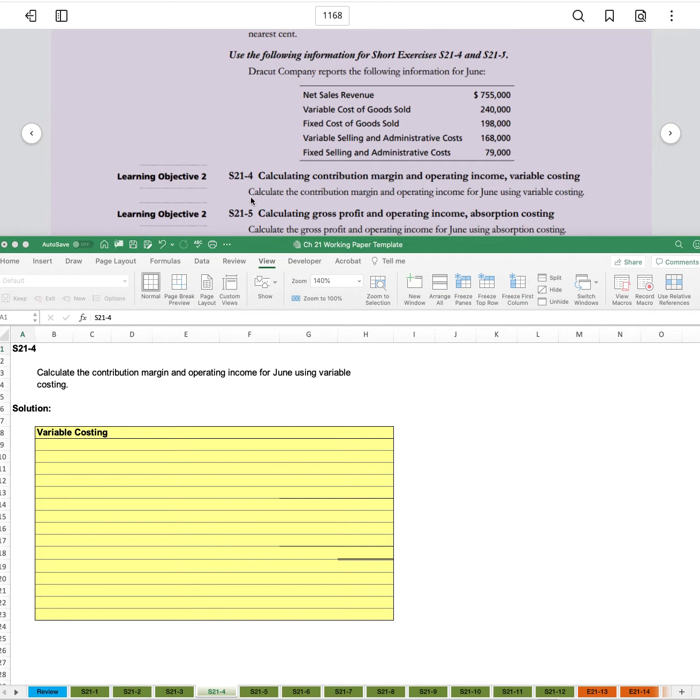One data set for two different problems, so I'll do them together in the same video again. We have the following information. Jacket Company reports the following information for June: sales revenue, variable cost of goods sold, fixed cost of goods sold, variable selling and administrative, fixed selling and administrative. Calculate the contribution margin and operating income for variable costing. And then the second one is to calculate the gross profit and operating income using absorption costing.